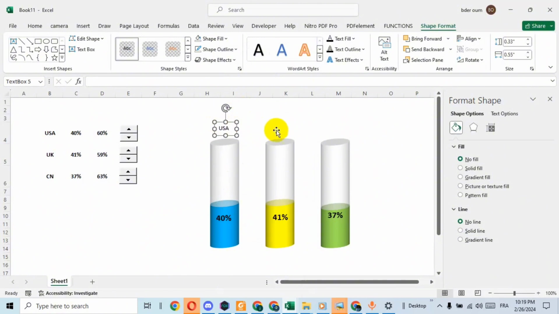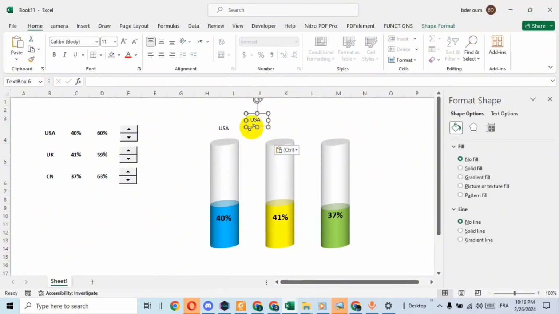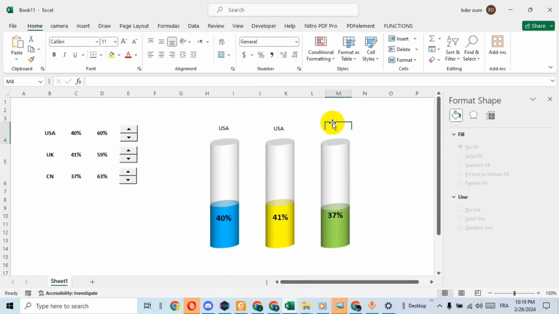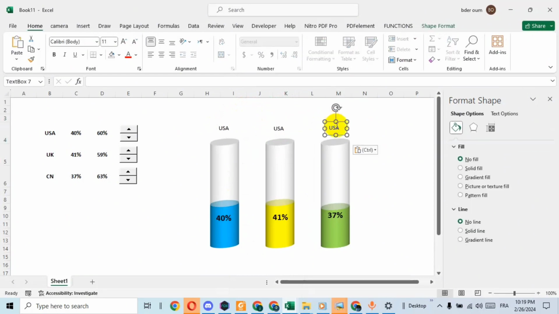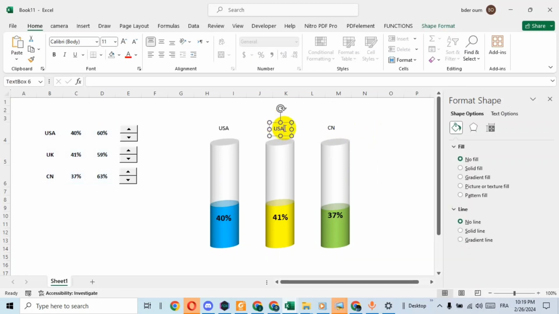Right click, copy, Ctrl V, Ctrl V again. So here type CN for China, here UK.